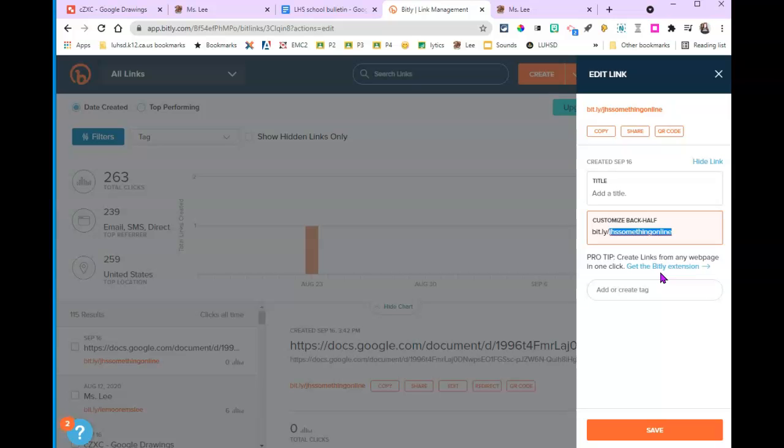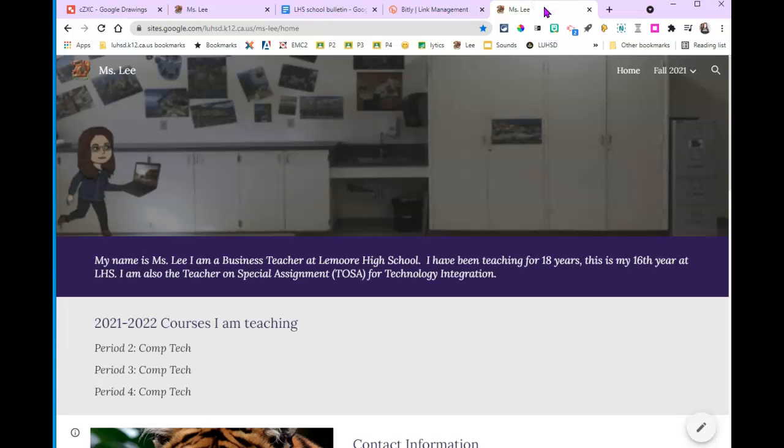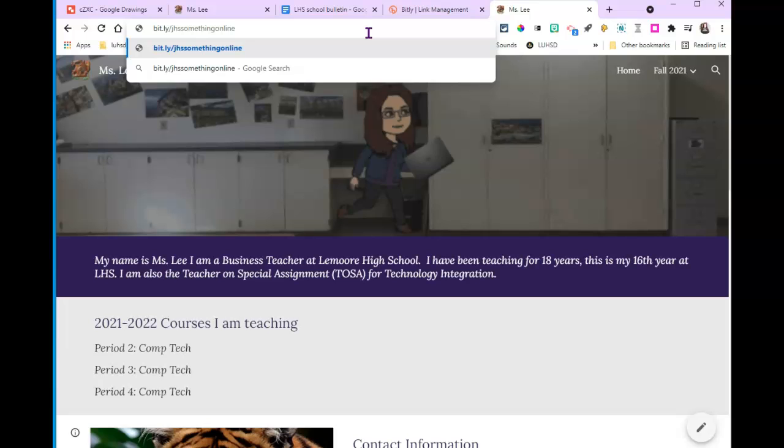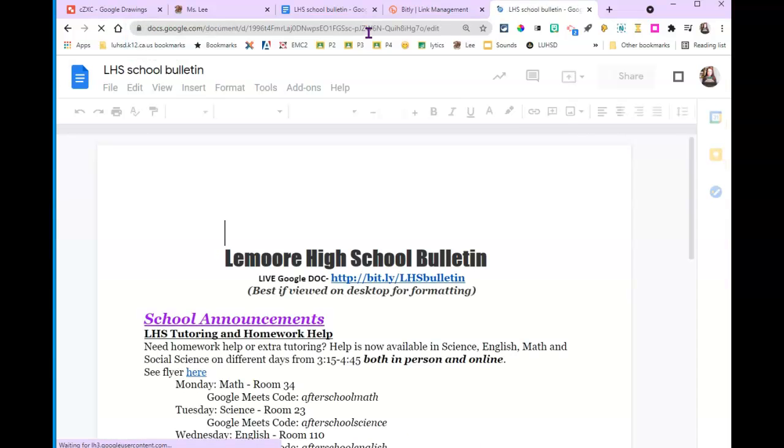So I'm going to Control-C to copy. I go to bit.ly/the name of it, press Enter to make sure it works. And it worked.